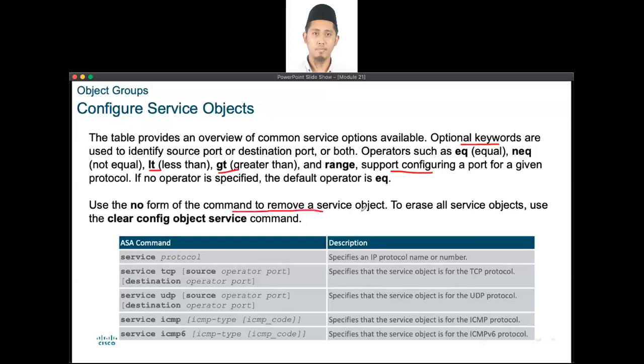Use the no form of the command to remove the service objects. Okay, like on other devices, on routers or switches, we use no, negate, to remove. To erase all the service objects, use the clear configure object service command. Okay, here are the commands.